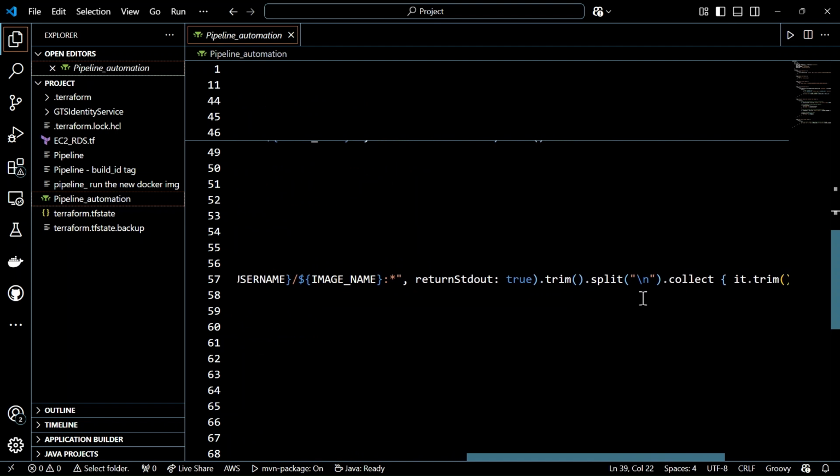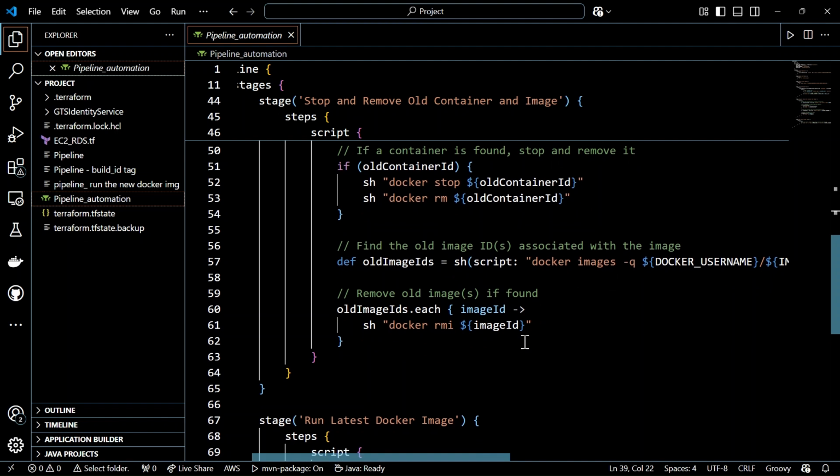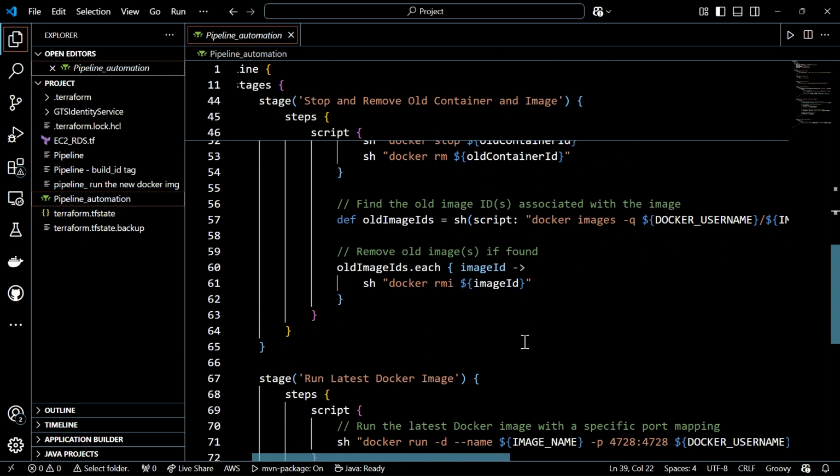Dot trim. Again here I am splitting, so it should go and check the next line also and collect. If you have multiple images, in that case it will work. It will go and check the next line also, collect all the image IDs, and find all. Okay, so again, oldImageIds.each will pick each image ID and run docker rmi followed by the image ID. So this will help us remove the older images also.